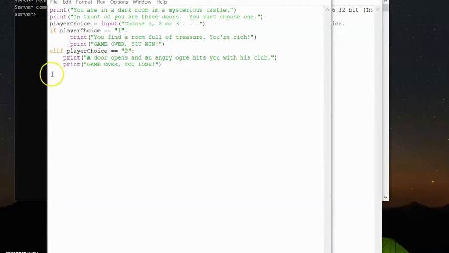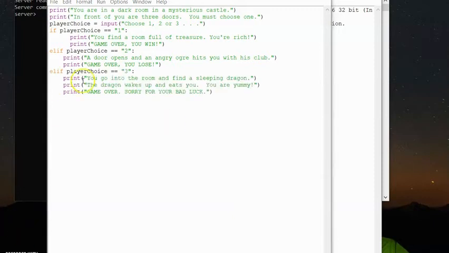And make sure that you are flush to your margin for this new line. If our player selects 3, then these are the things that we want to happen. So you'll notice they selected 2, the angry ogre came out and hit the player with a club, and the game was over and the player lost. If they selected 3, they went into the room and found a sleeping dragon. But then the dragon eats them, and the game is still over.